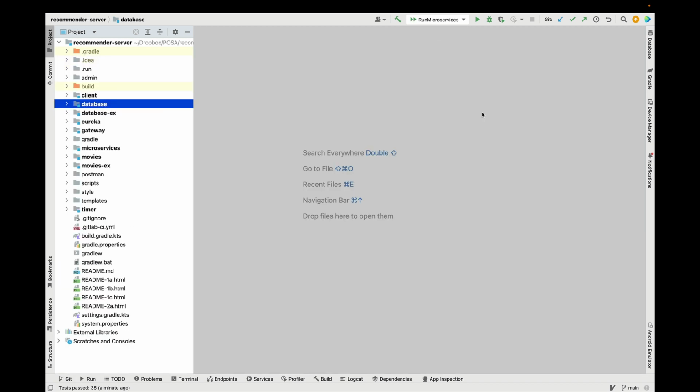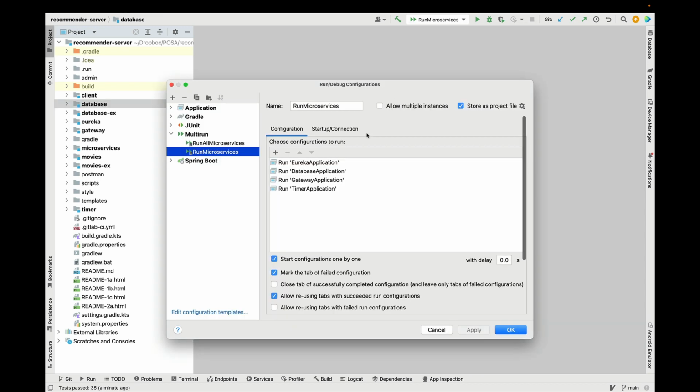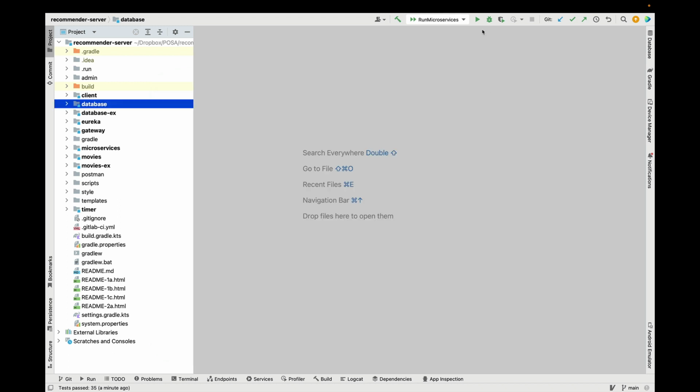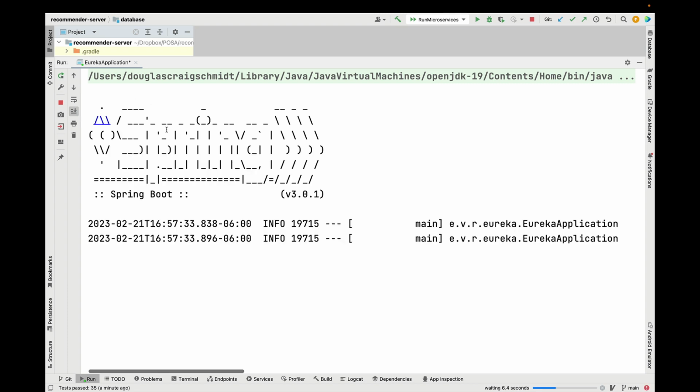We're now going to show how to run the database tests. And these are going to be a little bit different from running the other tests because you actually have to run the microservices first. So what you do is you go ahead and click on Run Microservices. If you take a look at the microservices, you can see we've got Eureka Database Application, Gateway Application, and Timer Application. So you go ahead and start those, and that'll take just a little bit to start up. What you can do once you click that is you can see that the various tabs will show up.